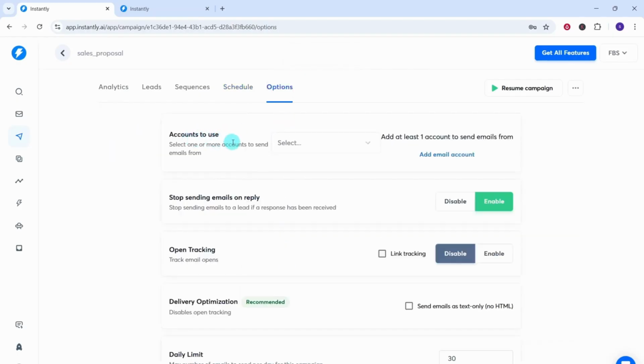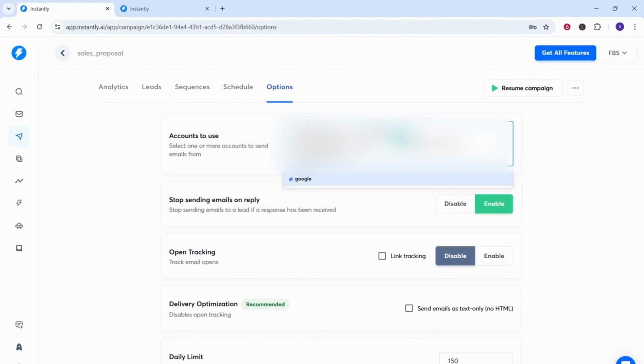In the accounts to use section, you will need to specify your sending email accounts. Select all the ones that you would like to use for this campaign. Click on this drop down box to select the accounts and click on each one. I have selected these accounts that I would like to use in this campaign. These are all my sending email accounts.